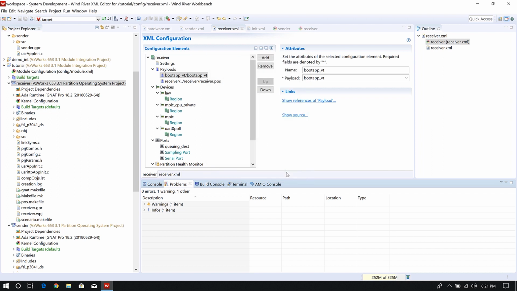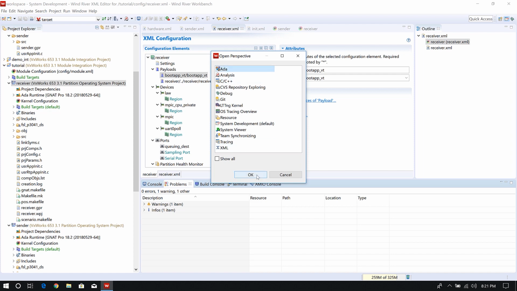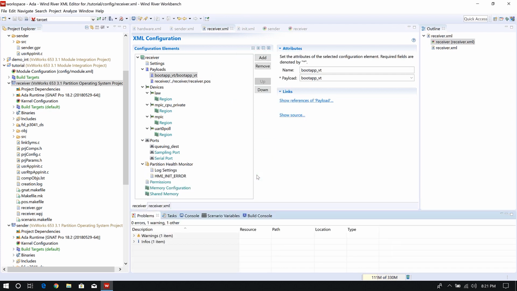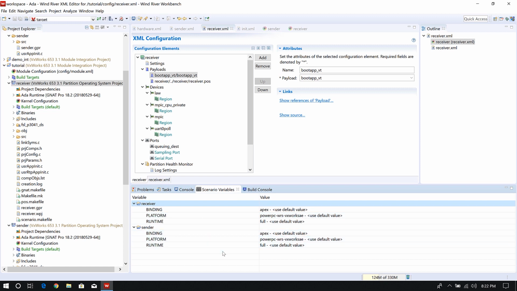Let's bring that up instead. I'll cancel this out, then go to Window, Perspective, Open Perspective, Other, and then select the Ada perspective. The Scenario Variables pane becomes available downstairs, where we can set binding, platform, and runtime variables for our sender and receiver partitions. There are two mechanisms we can use to pass scenario variable settings to the project file.